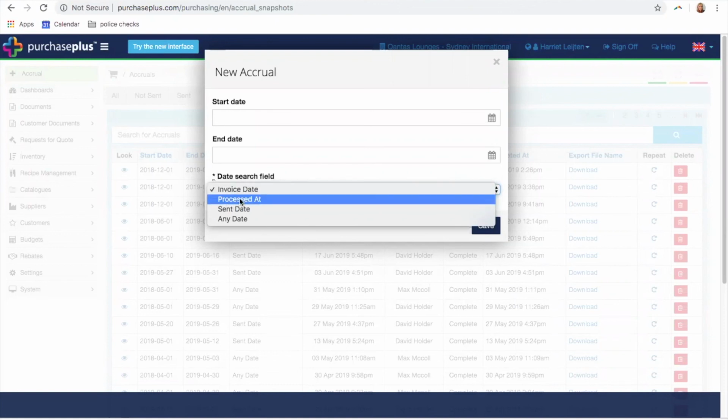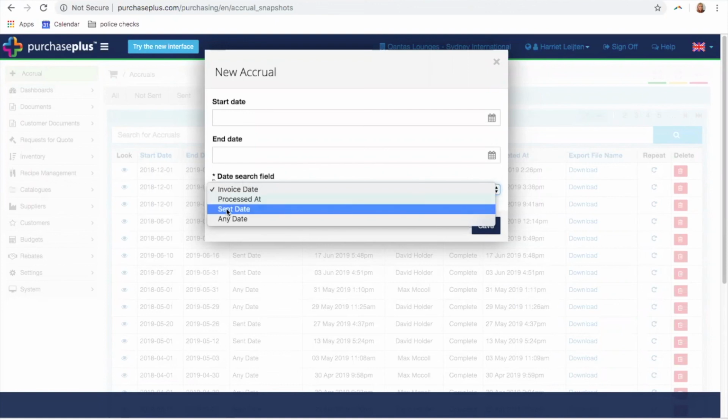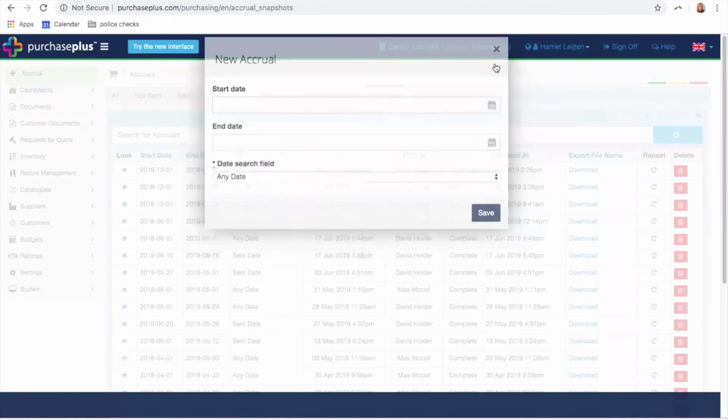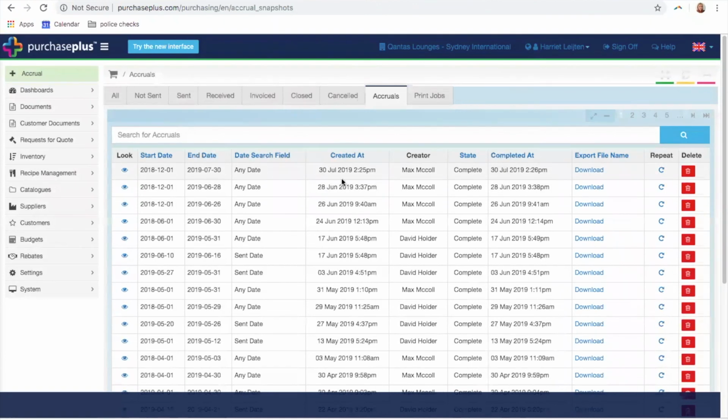Process date, same. It's going to search only for invoices. Sent date, that's just the purchase order. So if the purchase order hasn't been linked to its invoice for whatever reason, that invoice isn't going to show up. If we search any date, it's going to search all documents. All right? But again, to save some time, I'm just going to download one of these reports that's already been run.